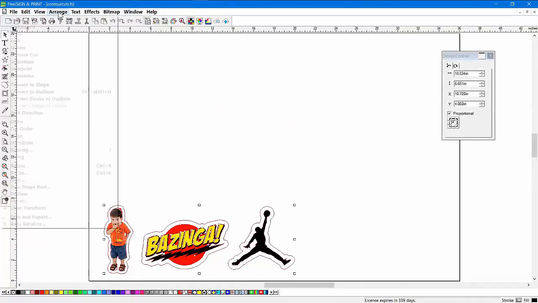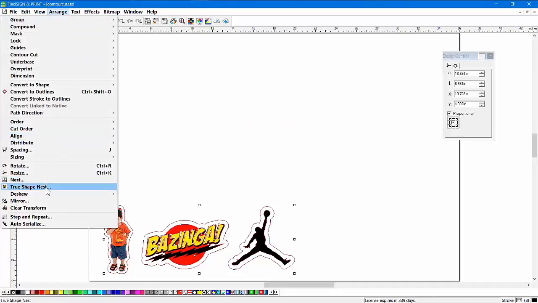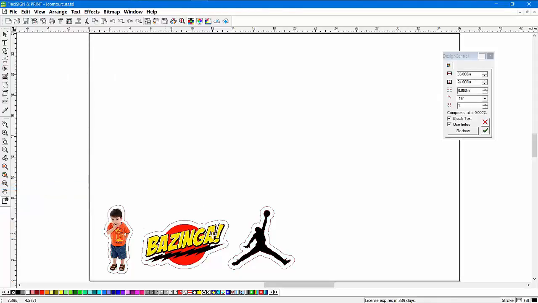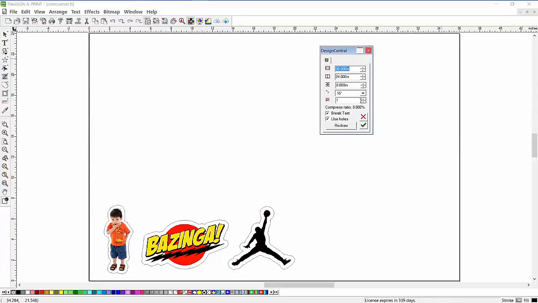Let's take all 3 of these items over here. Let's go to the Arrange menu and let's use something called True Shape Nesting. What I'm going to do is say, take that graphic that you see down there. Take those contour cuts. This time I'm going to make 5 copies out of them. Remember, we could only fit 3 across here a little while ago. Put a little bit of space in between. I'm going to break the text apart. I'm going to use holes whenever necessary. I'm going to click on OK or redraw.